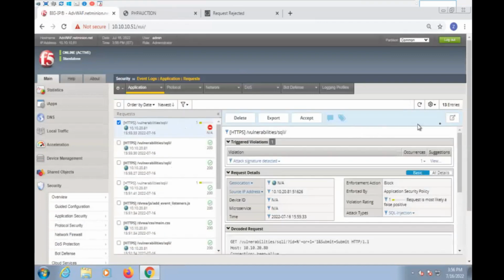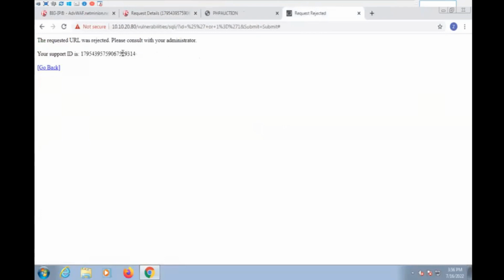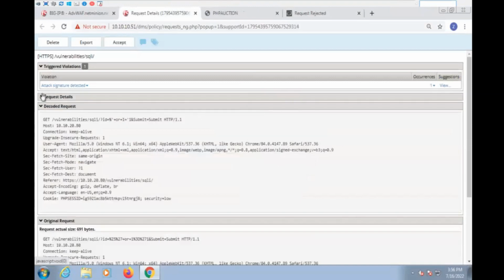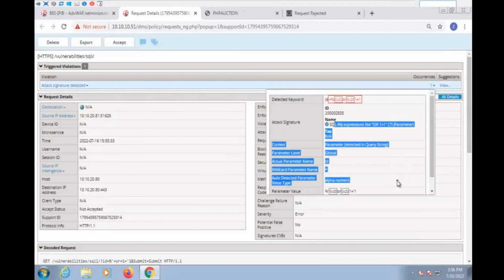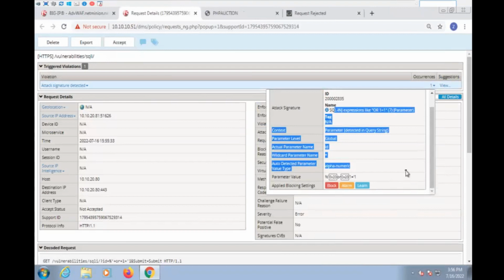In the event logs, let me just make it bigger. You can see even the support ID. Support ID is 29314 in the last. What is this support ID talking about? This request is blocked. Why is it blocked? Because it is having the SQL injection. Earlier it was not blocking. Now it is blocking. If you want to know why, we will probably talk about this stuff later on in our class when we talk about security enforcement, the attack signature enforcement, and a lot of other things.